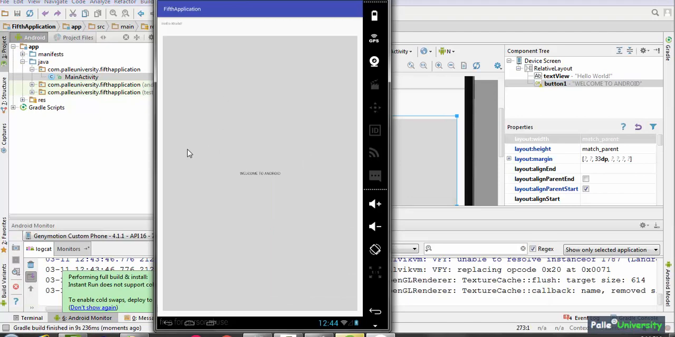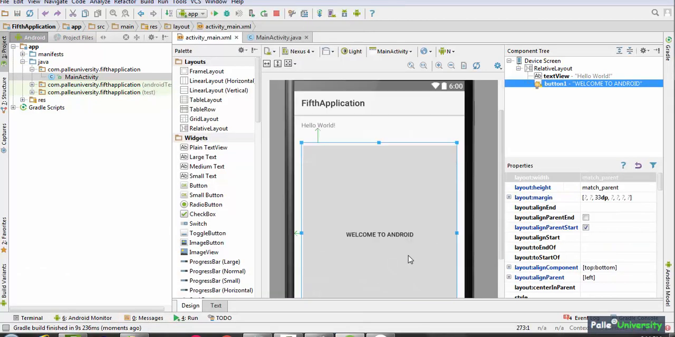Here you can observe the output. The button is occupying the complete width and the complete height of the screen. Now when you click, it will blink. What is displayed on the button? Welcome to Android. So this button height is not looking proper.